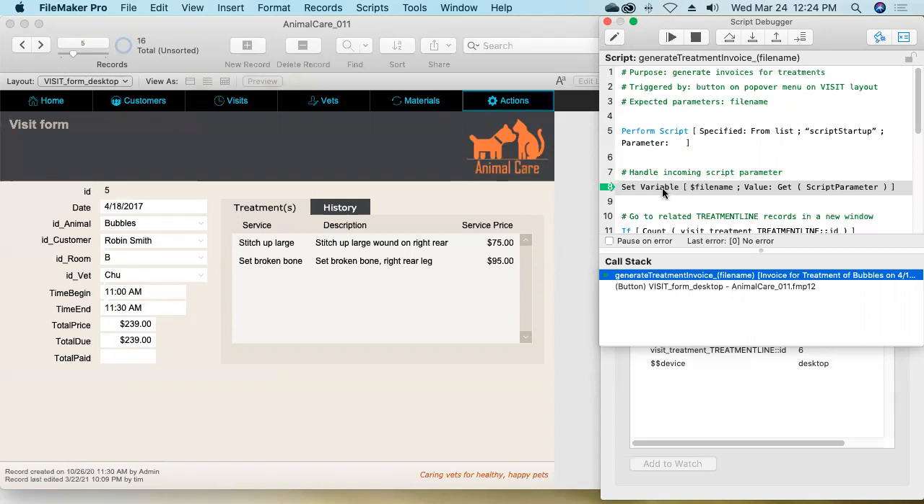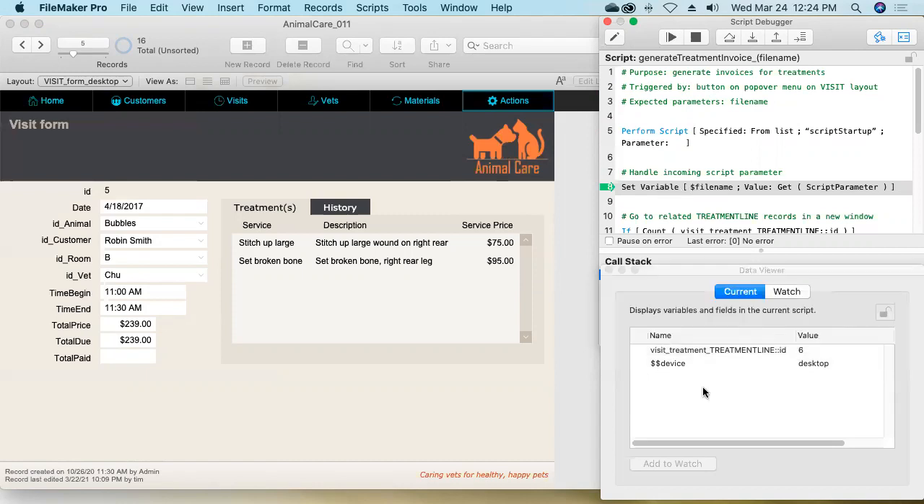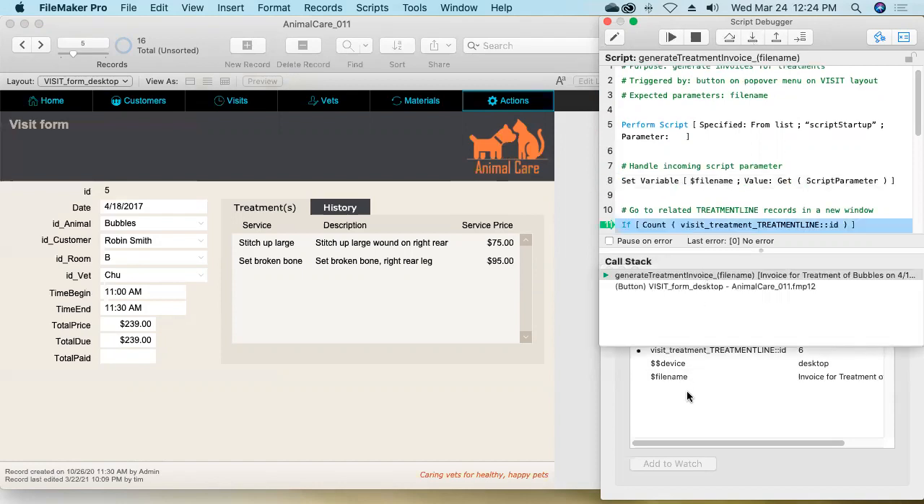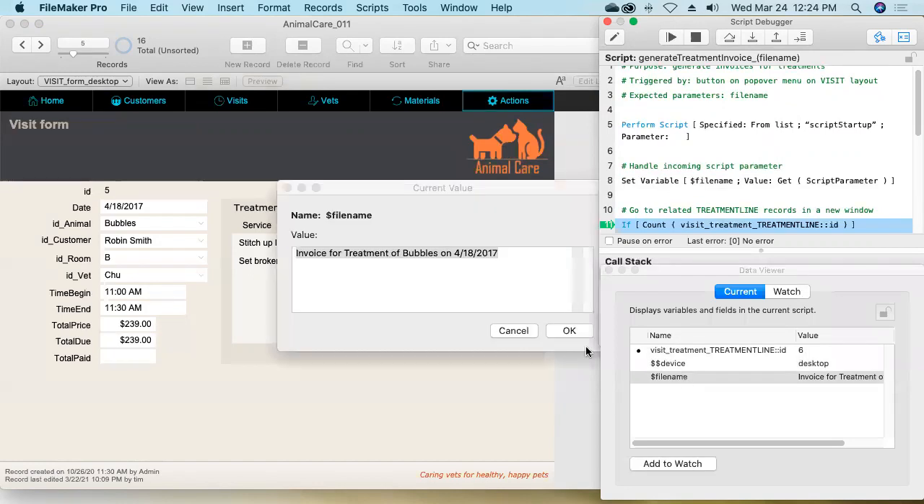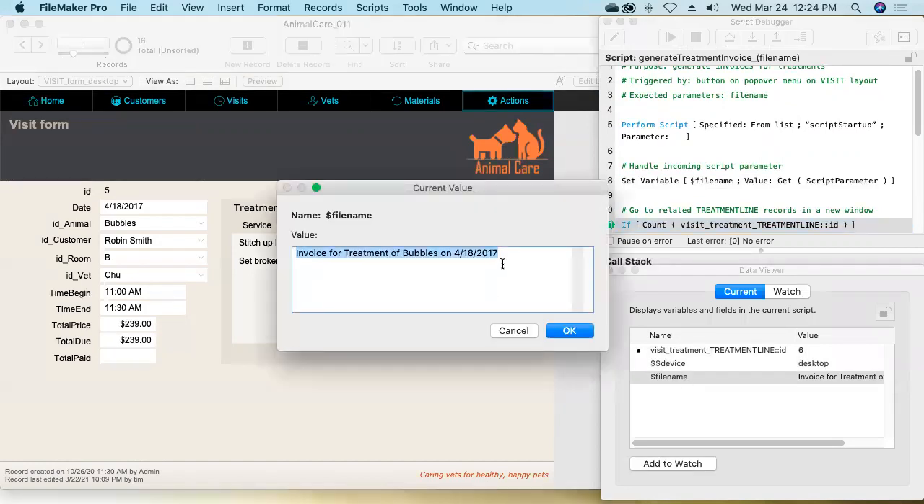And this is the one that we care about, Set Variable $fileName. Now, watch down here in the data viewer. In the current tab of the data viewer, it keeps tabs for you of any fields that are referenced in the current script and any variables that are already in memory. But as I step into this next statement, a new variable is added into memory called $fileName. And I'll double click it here so we can inspect its value a little bit more closely.